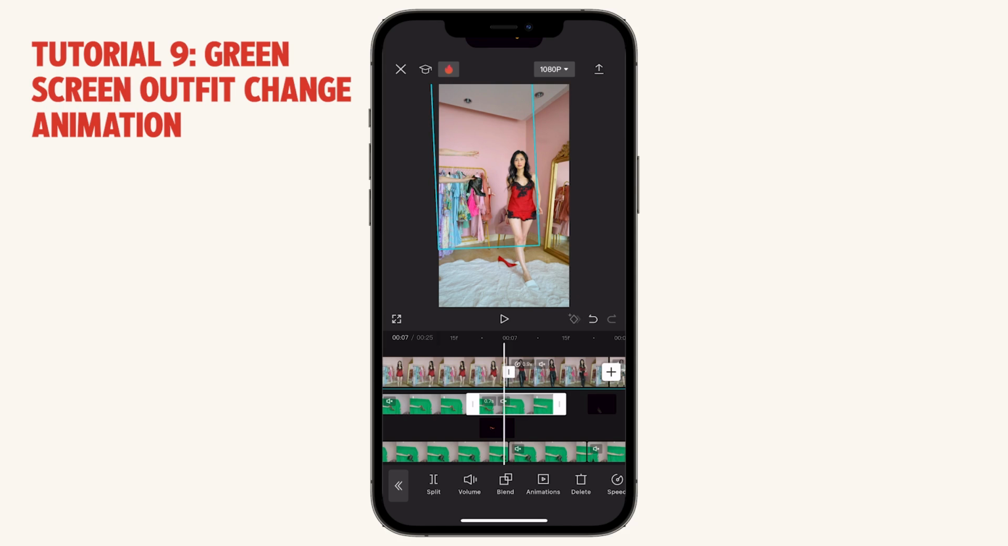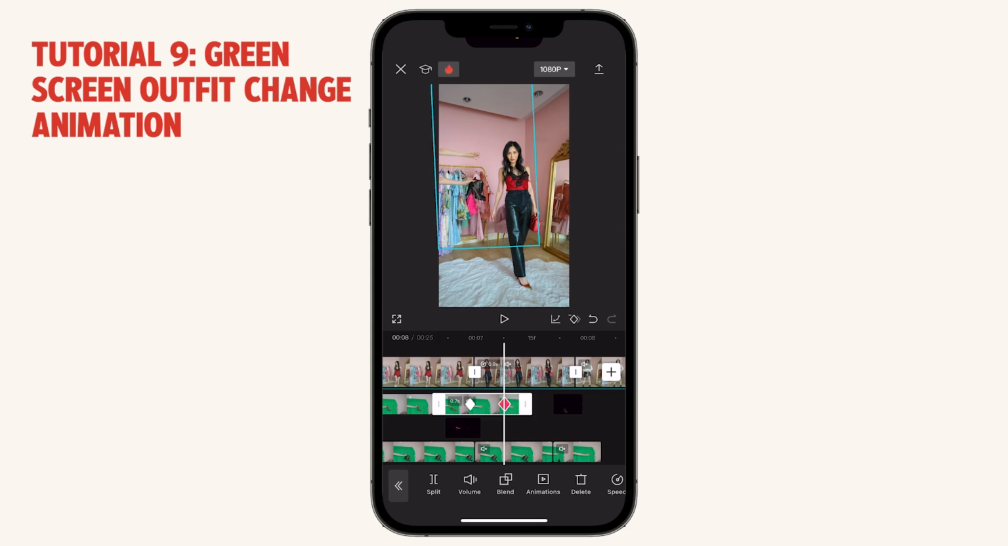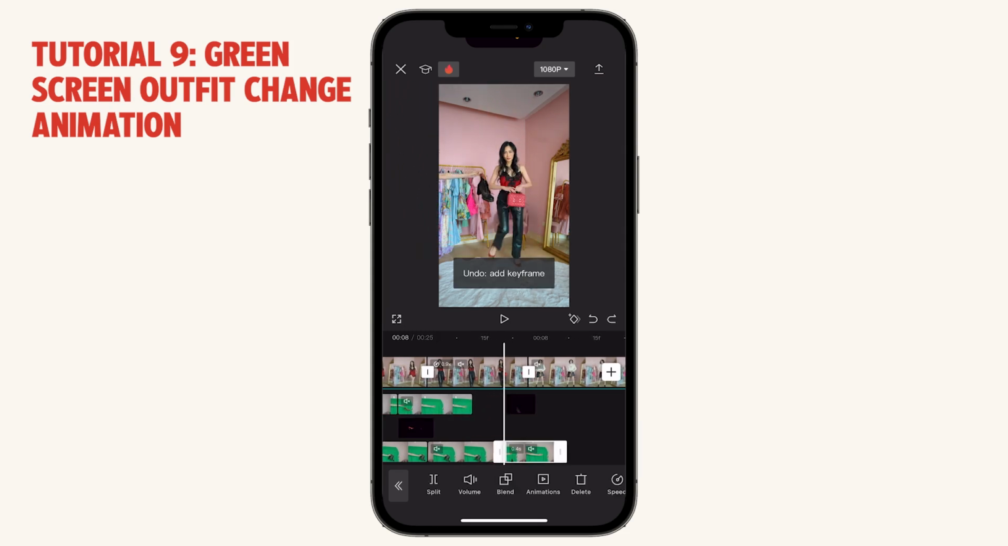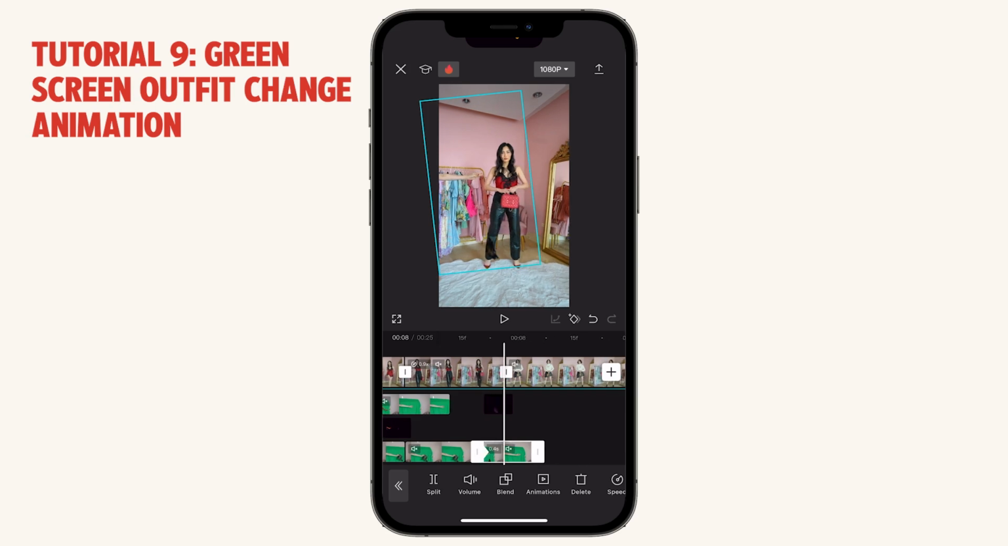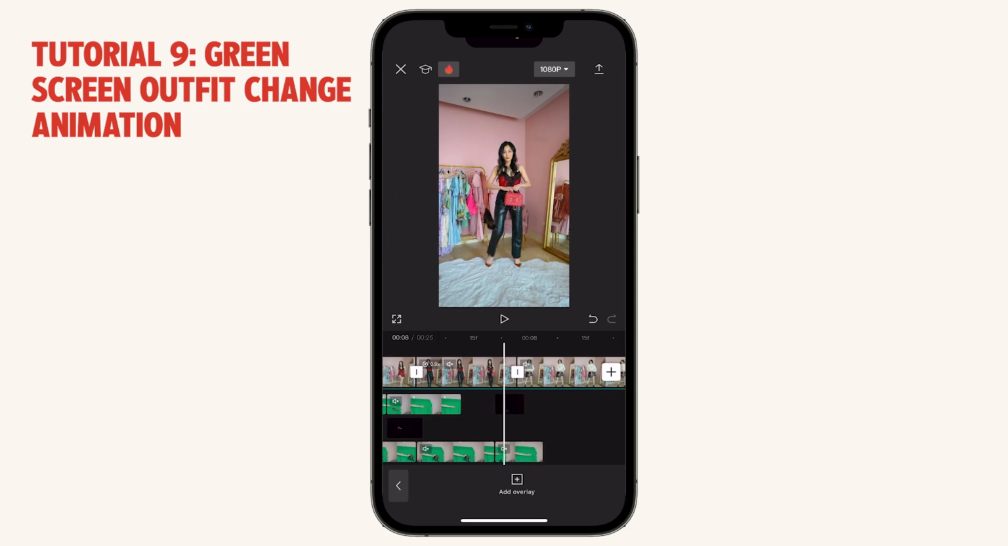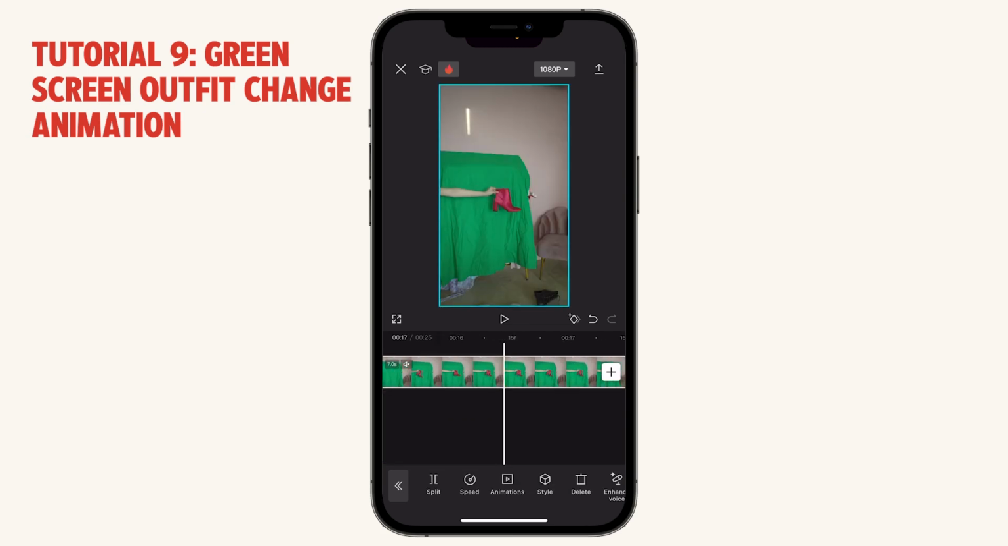So let's add a keyframe here, move forward, add another keyframe, and just move this backwards. Same as this one, let's add a keyframe, move forward a little, add another keyframe, and move it out. So you can see as the shoe drops, the hand also animates backwards. Let's do the last shoe transition.